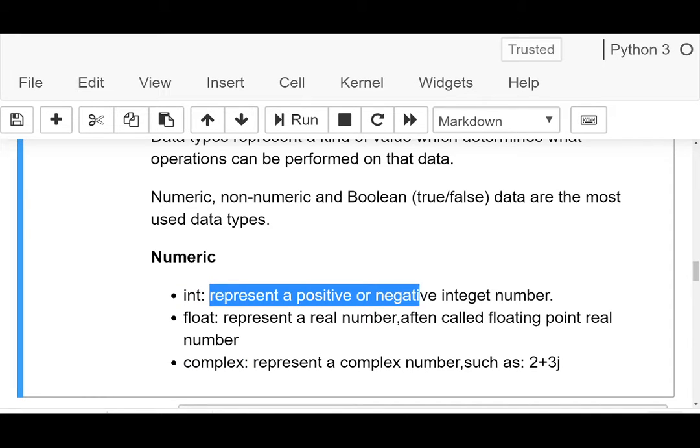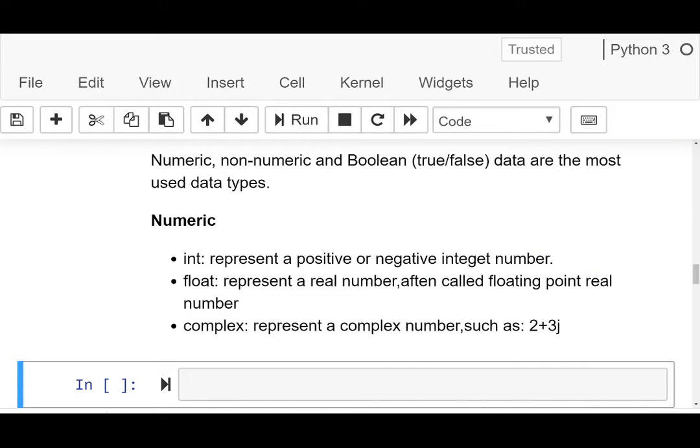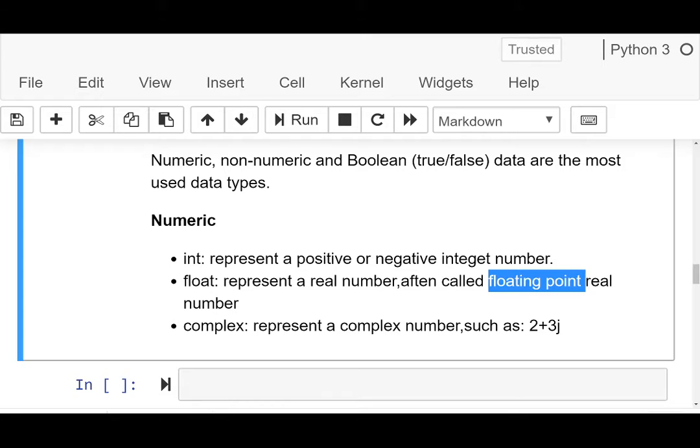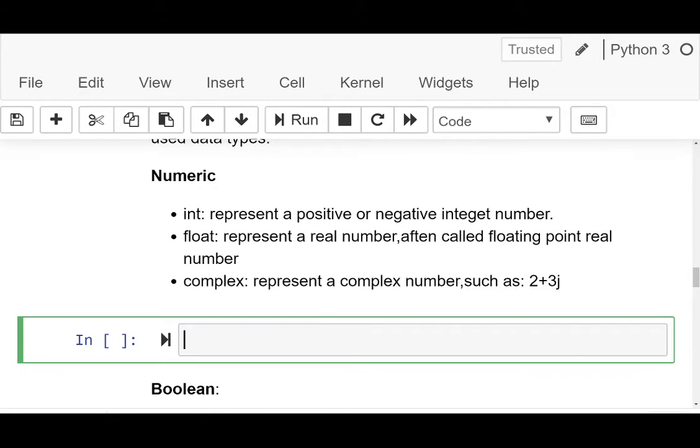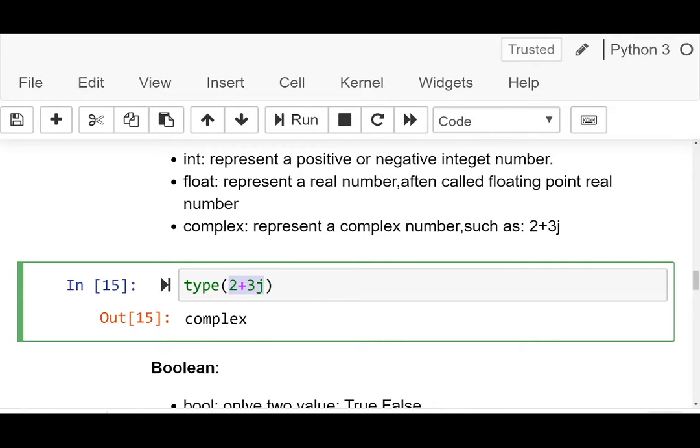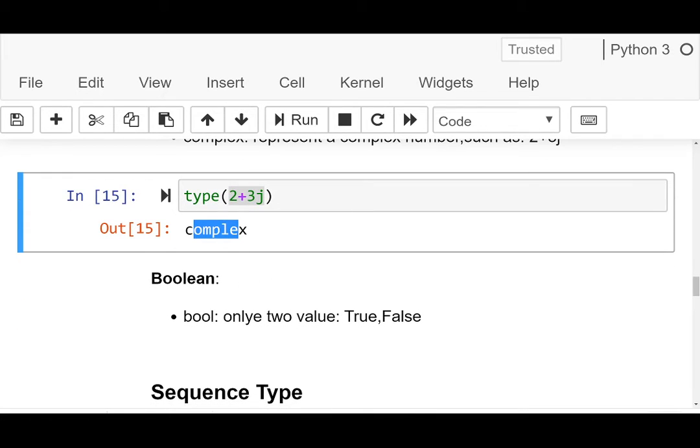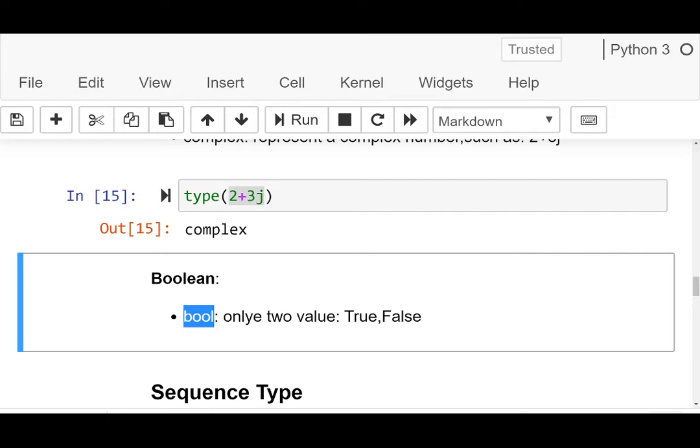Int represents a positive or negative integer number, and float represents a real number, often called a floating point real number, and complex represents a complex number such as 2 plus 3j. For example, this is complex, this object type is complex. Boolean, the data type is bool. The bool data type has only two values, True and False.